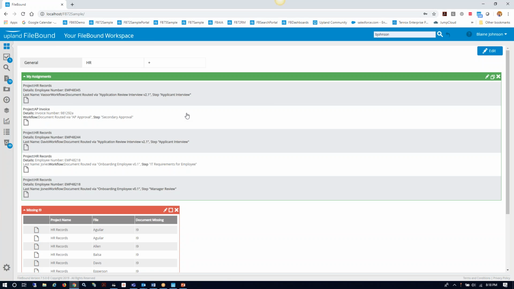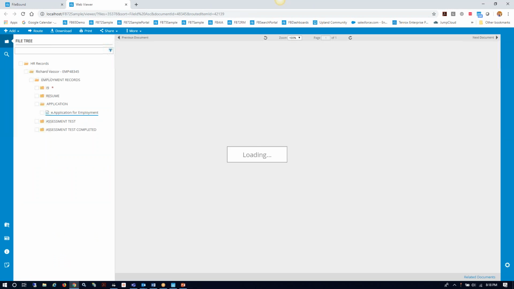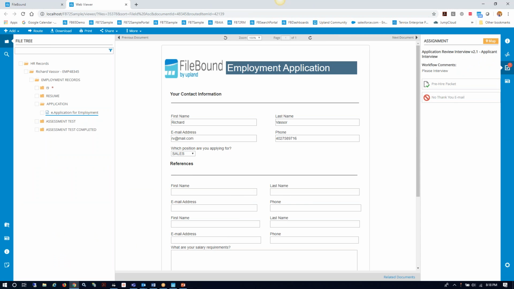So I'm going to say that we're going to go look at Richard's file, because as Blaine Johnson is a sales manager, it picked up that he was the person tied to sales, so it automatically chose him out of the list within the configured workflow to go to Blaine.